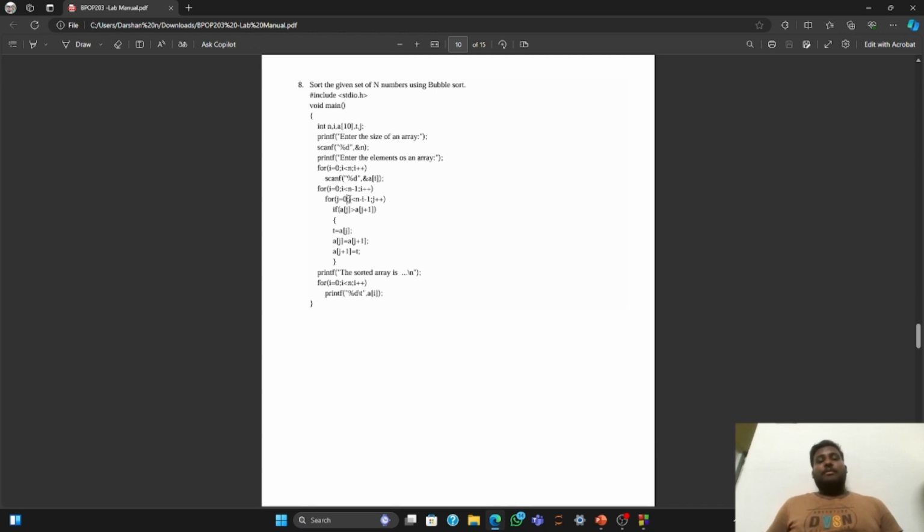And for the inner loop, we specify that j is less than n minus i minus 1. This means we are going to leave the last portion of the array, because we are going to store the highest value there. And coming to the next, we leave the last values so that they are fixed in that position because they are greater.